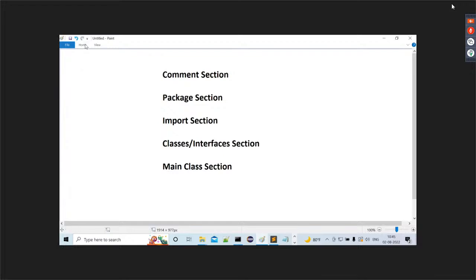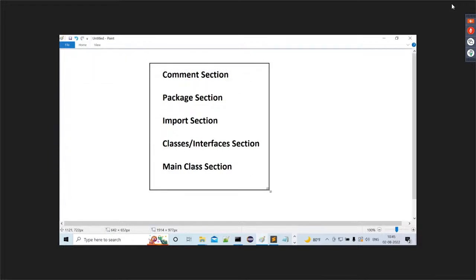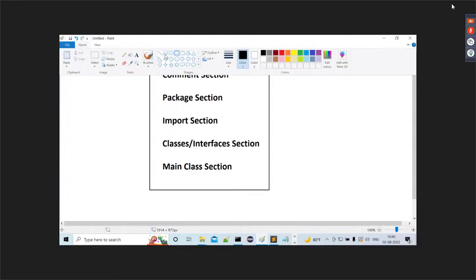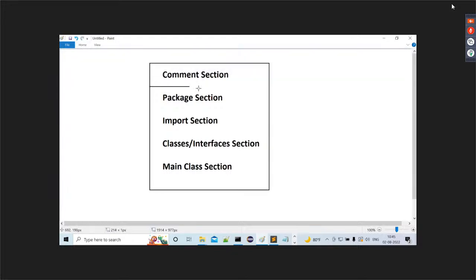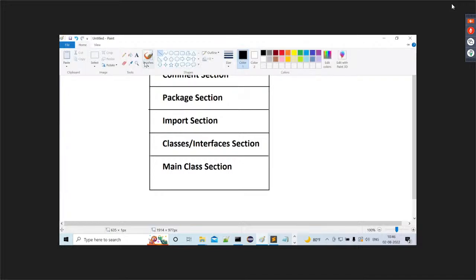Now tell me, overall, how many phases are available here? Overall, 5 phases exist. What are these 5 phases actually? First one is the comment section. Next one is the package section. Next one is the import section. The next one is the classes or interfaces section. The next one is the main class section. These are the overall 5 parts which are available inside the Java programming format.